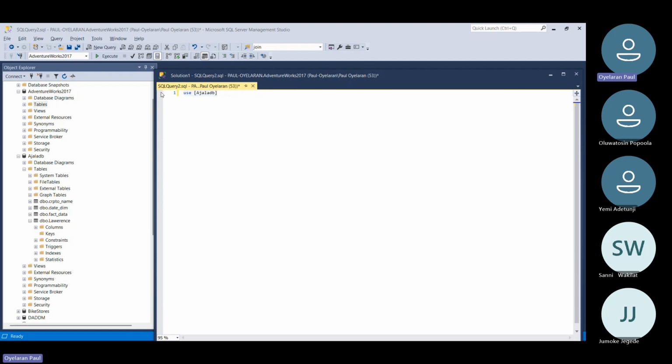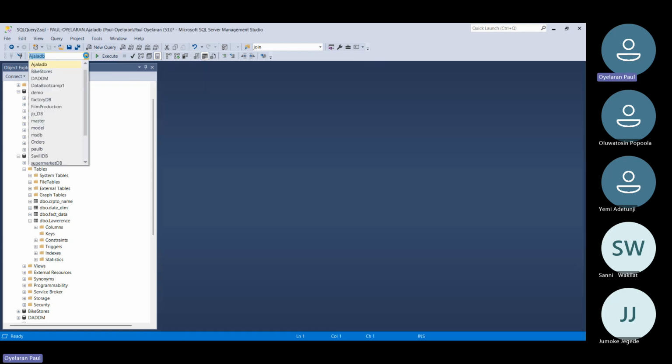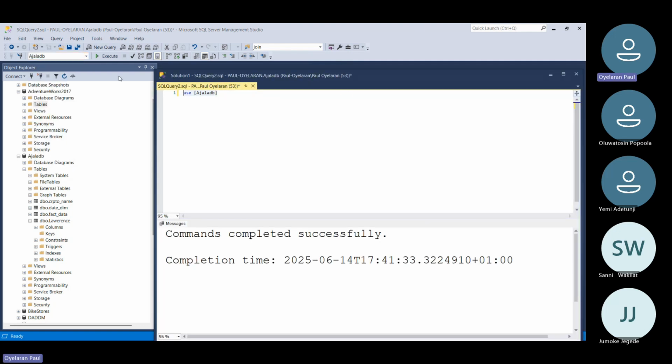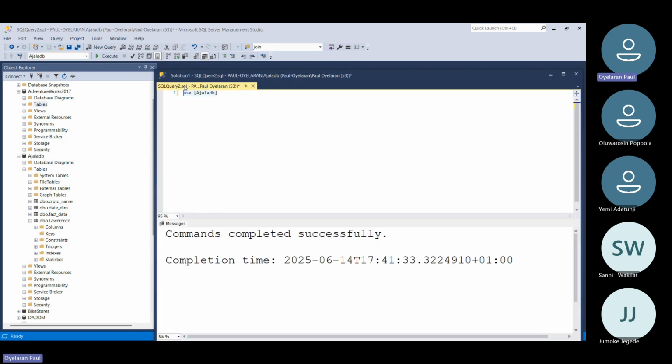So I can use this function to select my database. Can you see now this database has changed? So you can either come to this place and select the database yourself, select it manually from here, or you write that query that I wrote to get it done.